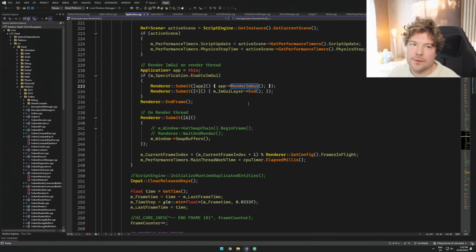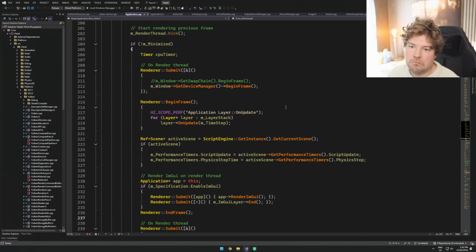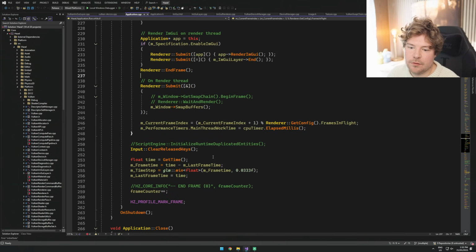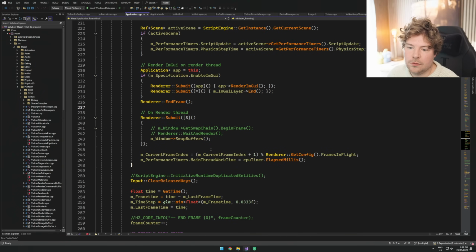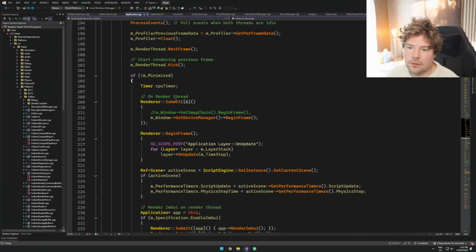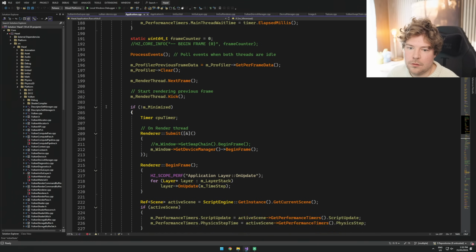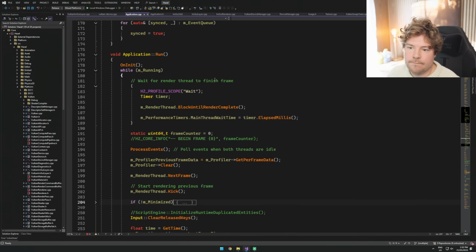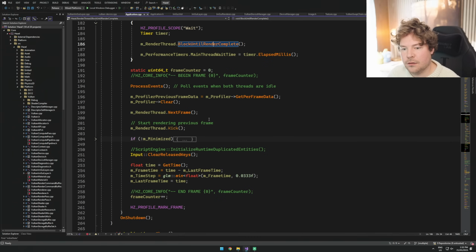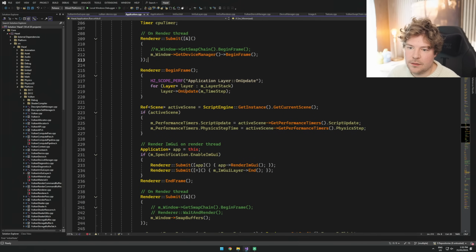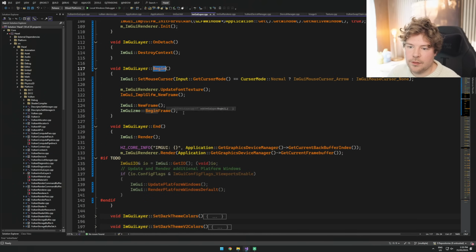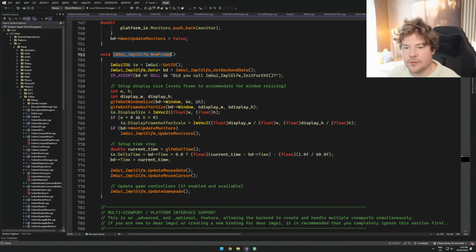Yeah, so that actually all happens on the render thread, interestingly. I wonder if that affects anything. Not really, probably, because it will just block until render complete, and then get it done, I'm guessing. So here it'll do app render ImGui, which will do ImGui layer begin, which is what does all this stuff.